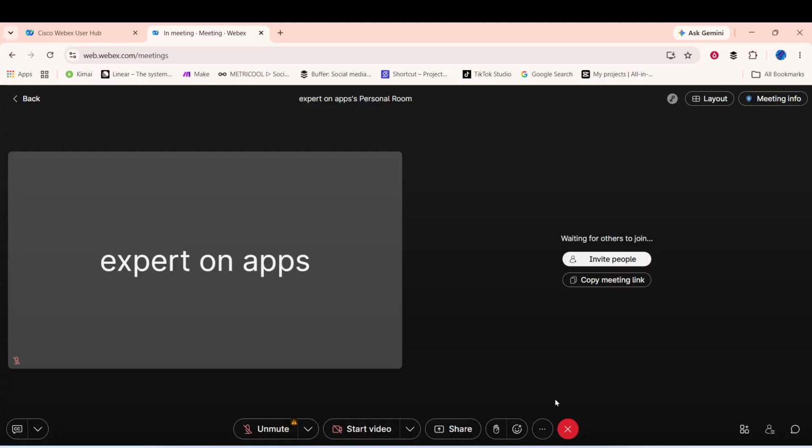Now, make sure your camera is on. Click the Start Video button in the bottom toolbar. If it is already on, you will see a Stop Video button instead. That is fine. We just need the video feed active.